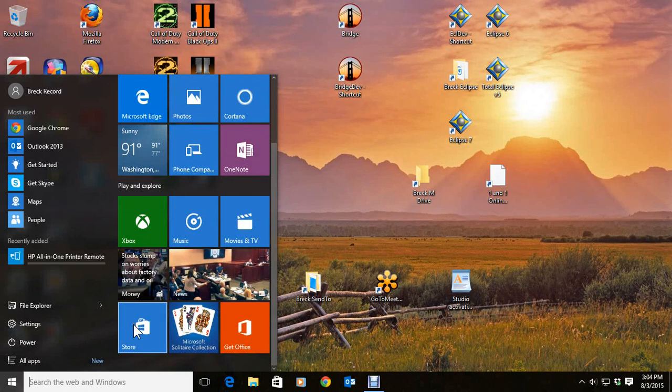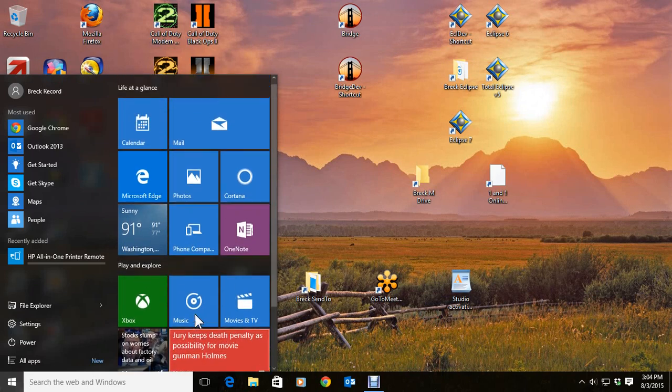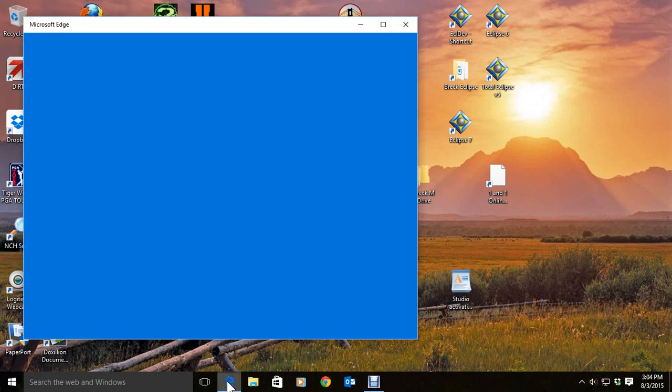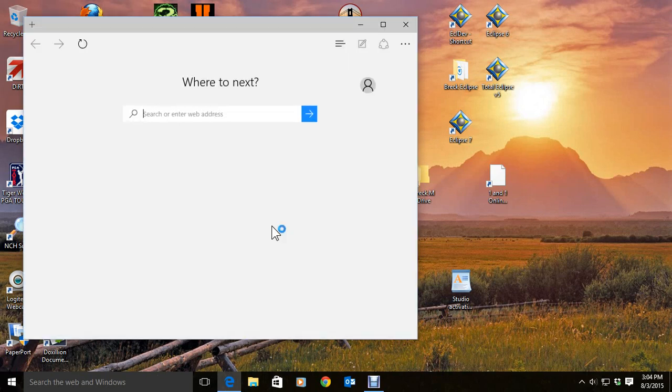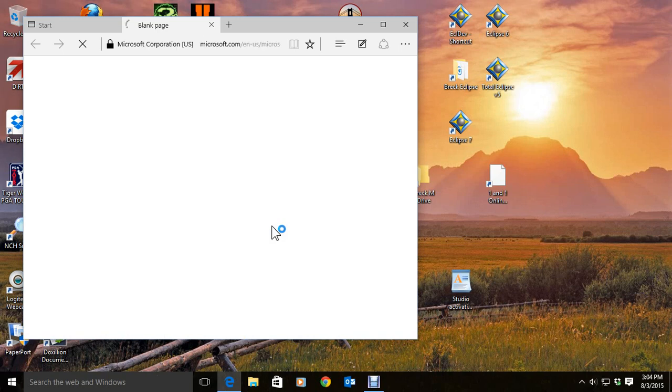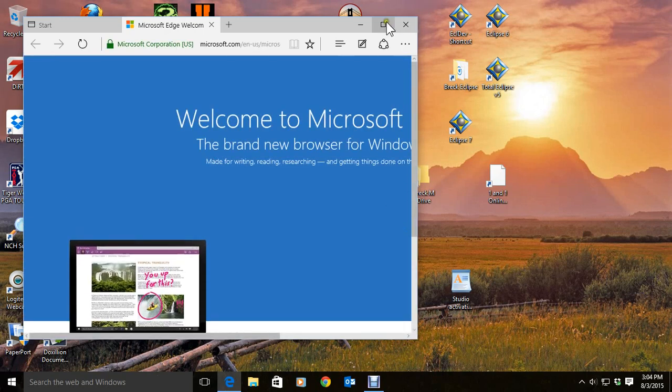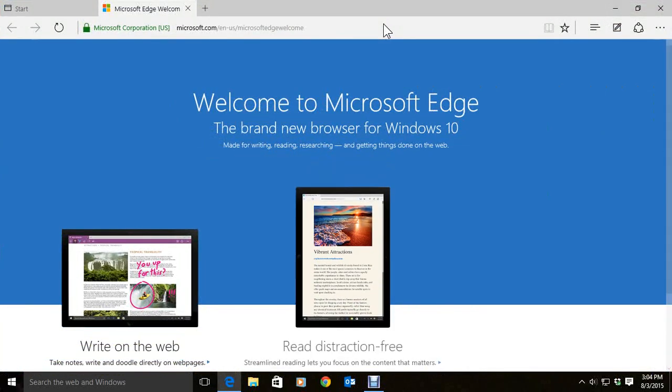Here's the store, which was also the same with Windows 8. And it looks like we have Microsoft Edge. I believe this is the search window, which is also down here, which I believe takes the place of Internet Explorer in some aspect. And clicking for the first time, I don't know anything about what's going to come up, but let's open up the screen and see what we get.